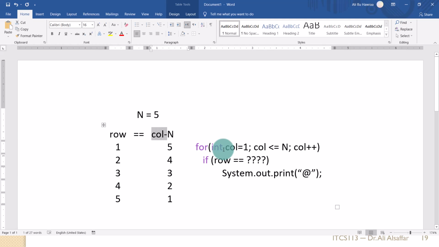However, if you write n minus column, then what will be the values for n minus column? When column is 1, it will be 5 minus 1. When column is 2, it is 5 minus 2, and so on. So let us check this equation. As we mentioned before, what is the equation that if you substitute for the value of column, it will give you 1? So is this really the right equation?